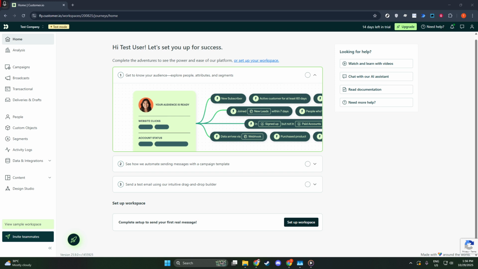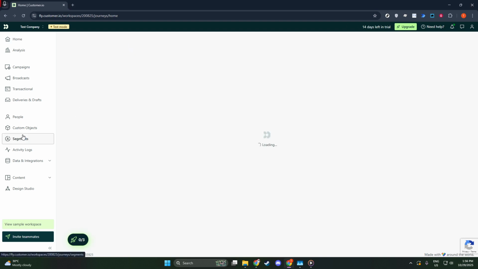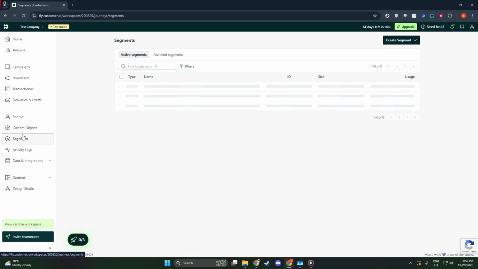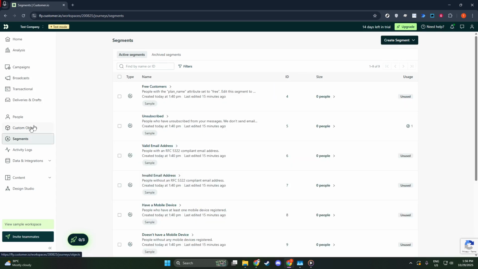Once you're in your workspace, navigate by heading over to Lists and Segments, then make your way to Segments. In some cases, you might see just Segments in the main menu, and that's perfectly fine. The goal here is to make our way to the primary section focused on managing segments so that we can effectively create and organize them.